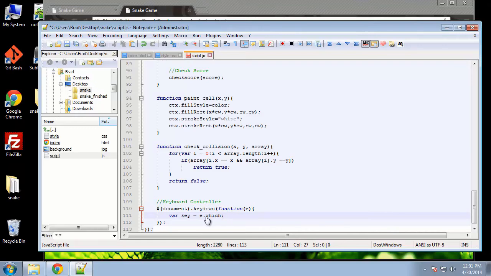Okay, so that's what we'll use to figure out which key the user is pressing. Now, when you press a key, it has a certain key code, a number that is attached to it. For example, the left arrow key's code is number 37. It's simple logic. We're going to see which key the user presses, and then we're going to set the direction variable to either up, down, right, or left.